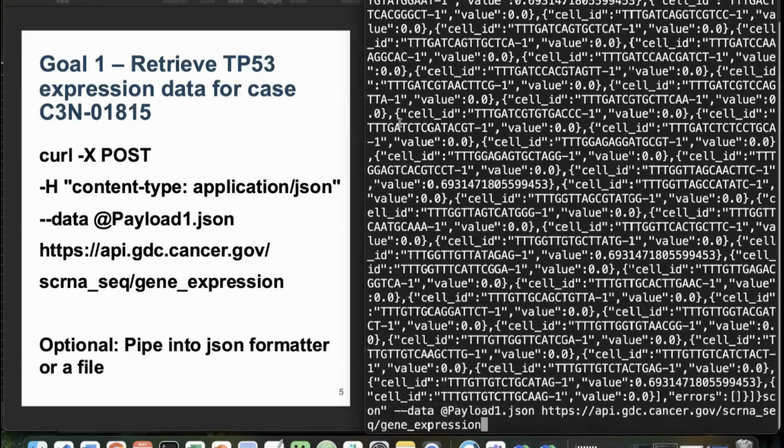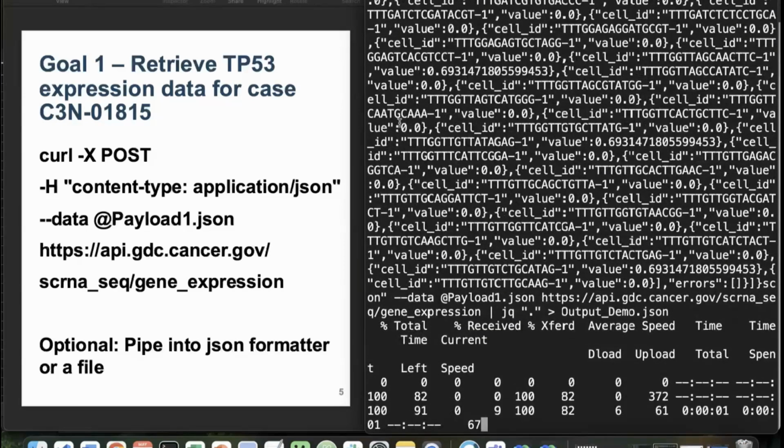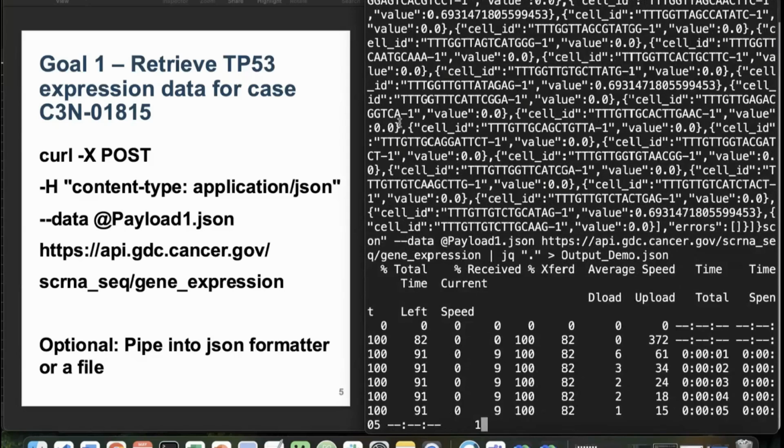So I'm going to run that one more time, and we're going to use jq as a JSON formatter, and then we're going to pipe that into a file called output_demo.json. And we'll just give it a few seconds.